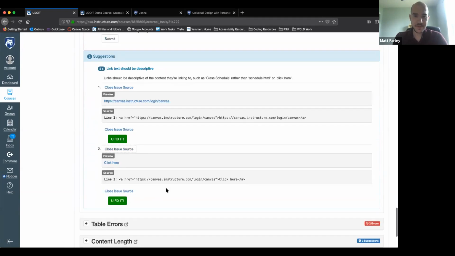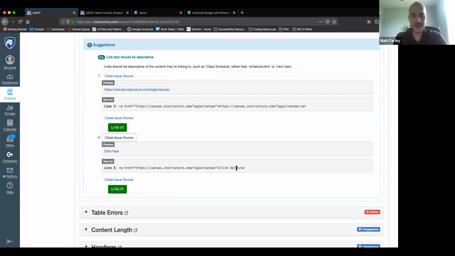The second example is more interesting. It's picking up the fact that the link text is just click here. Now, I believe that the UDOIT tool will only pick up very specific key phrases like click here and I think read more. So if you have that exact phrasing as a link, it'll detect that. But if you have something other, a general link like read this article or click without saying click here, it's not going to detect that because it's just running through a pre-programmed list of things to look out for.